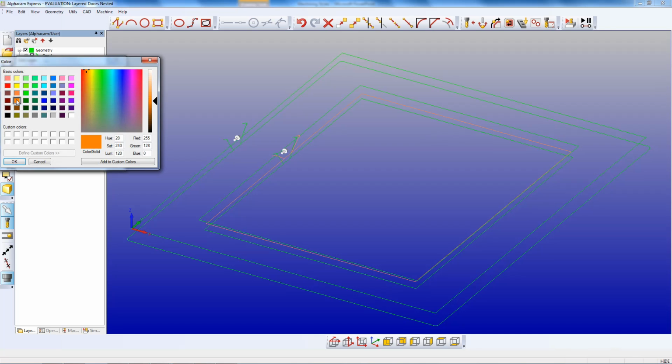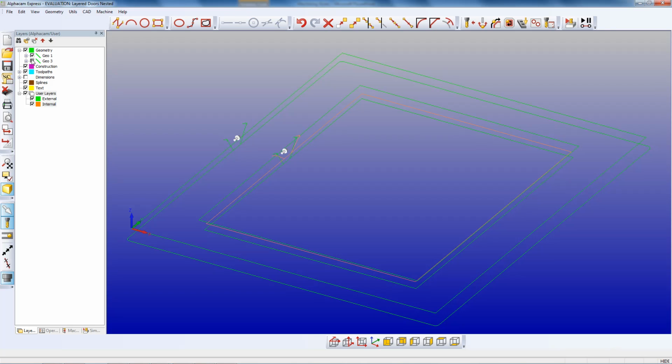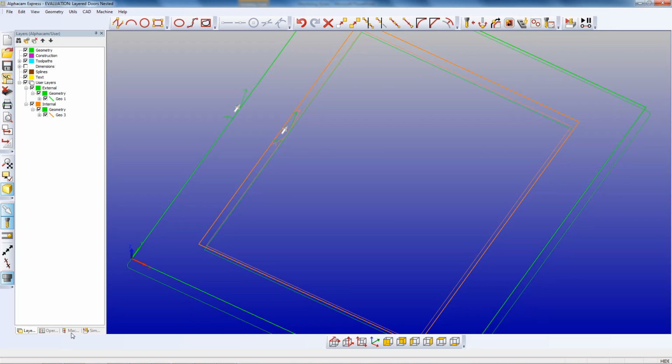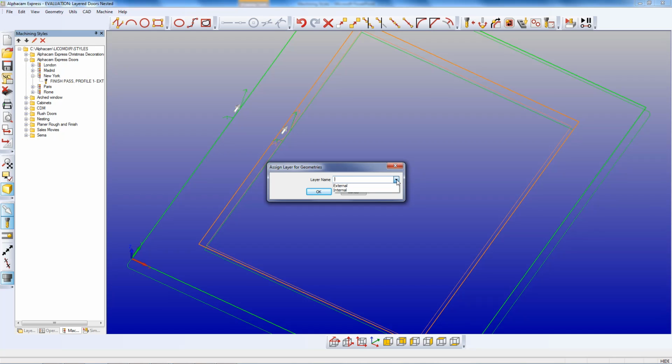We'll change the color again on that. Okay, now these 2 geometries, that's the external, so I can click, drag and drop that, and also then the internal, drag and drop that. If I then come back into my machining style and right click on this operation, there's an option there of assign layer for geometries. So when I click that, it then recognizes these 2 layers that we just created, and I want that one to be the external.